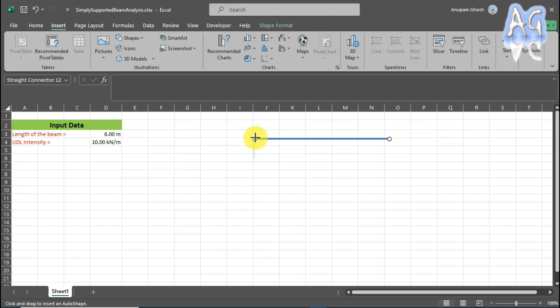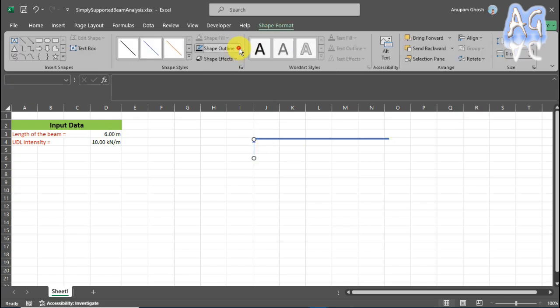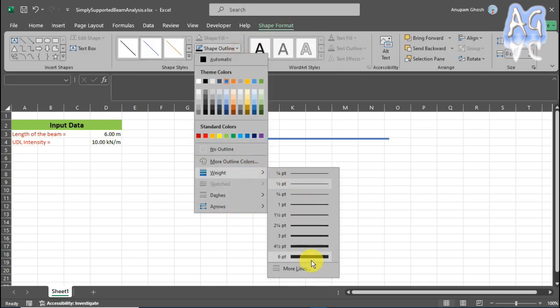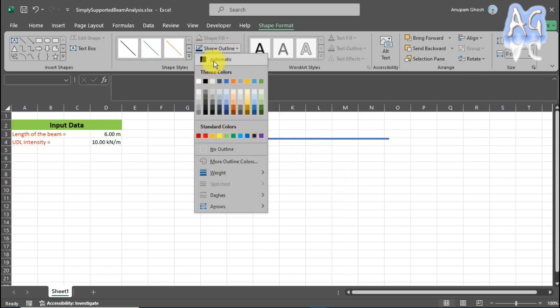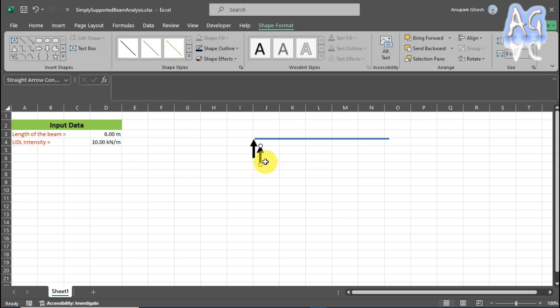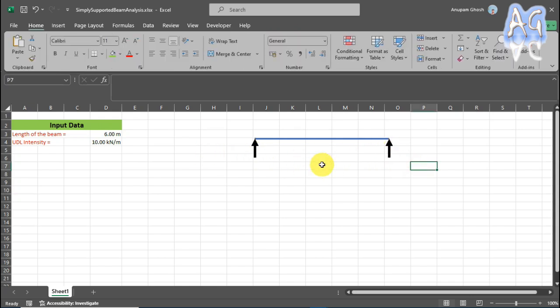Press C button again, so you will get a straight line. And now changing the weight of this shape, changing the color of it. Ctrl C, Ctrl V, I'm copying this and pasting here. So this is our simply supported beam is ready.